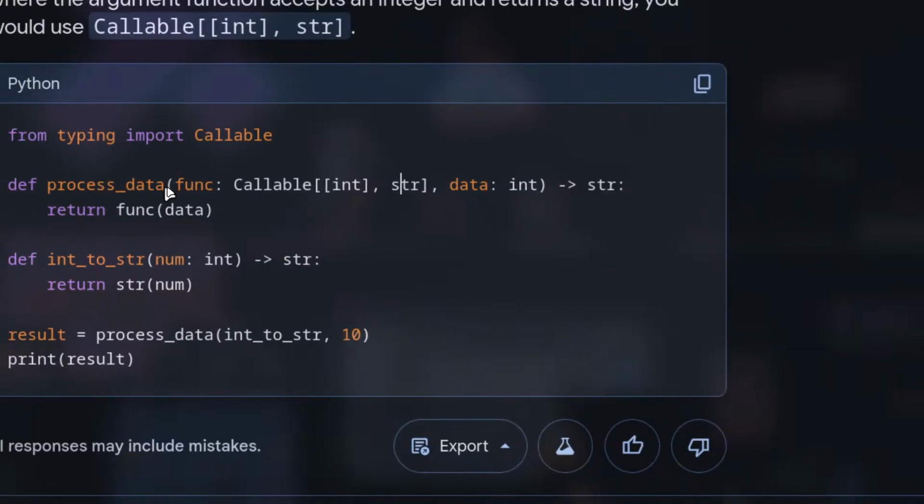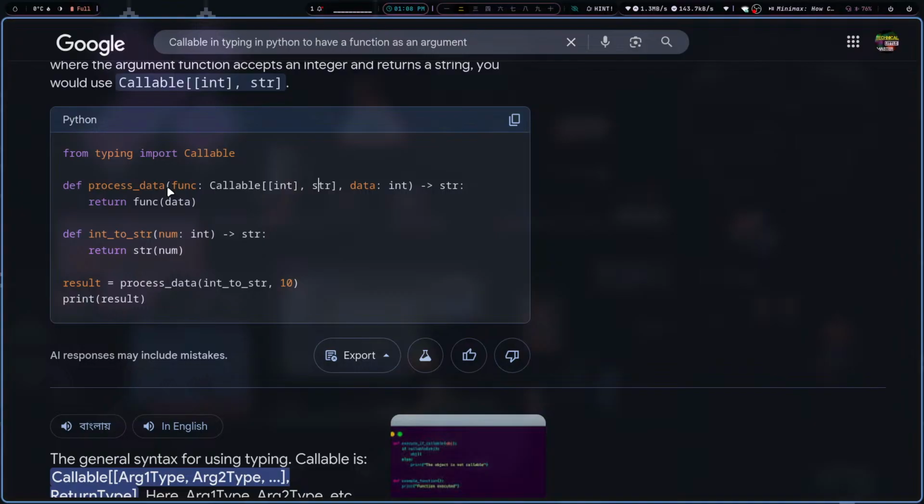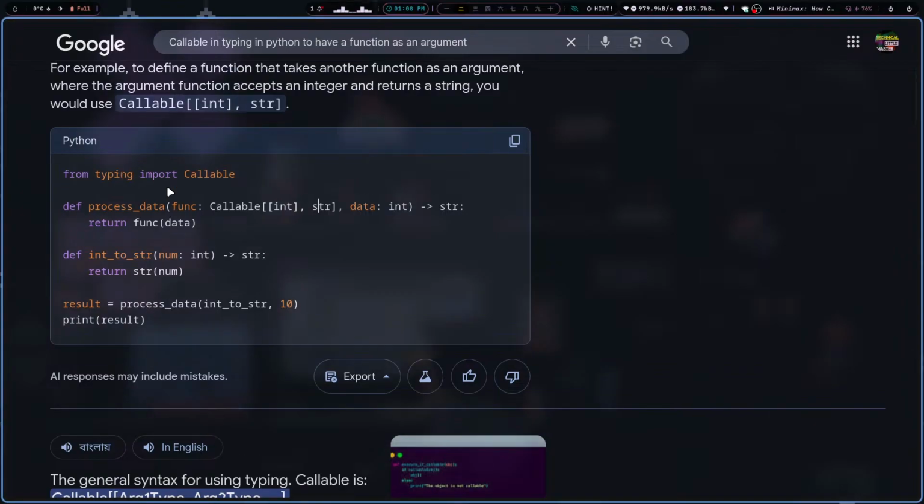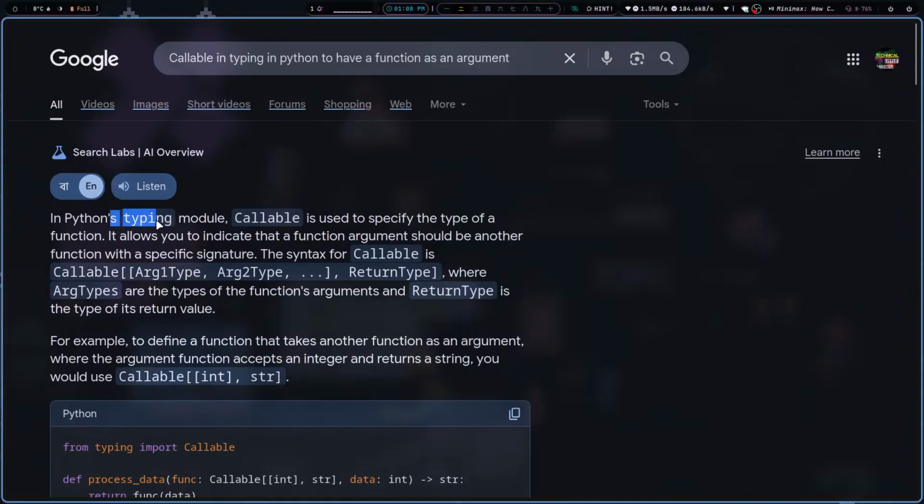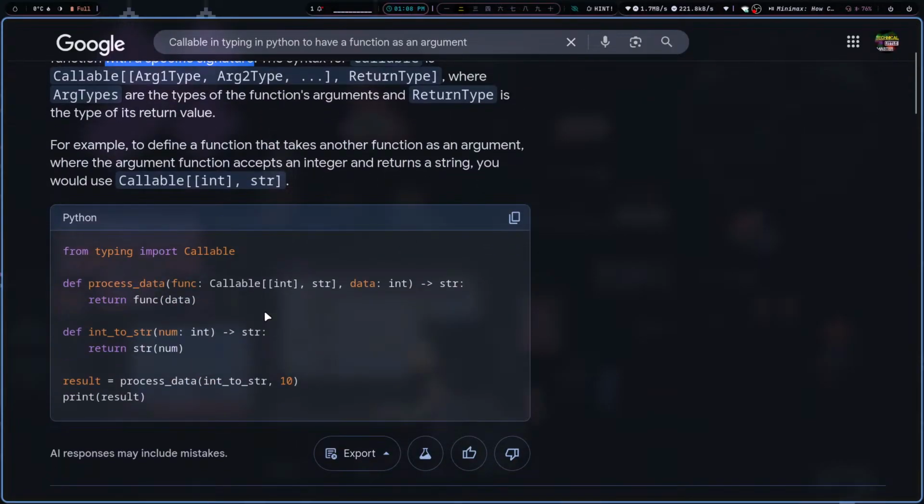I am passing a function into a function. Yes. In Python, the typing module's Callable is used to specify the type of a function. It allows you to indicate that a function argument should be another function with a specific signature. So inside this function process data, you are having another function called func.